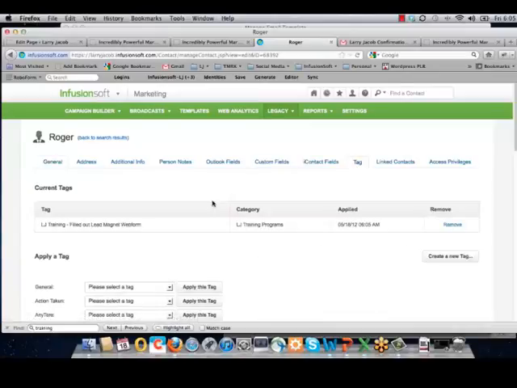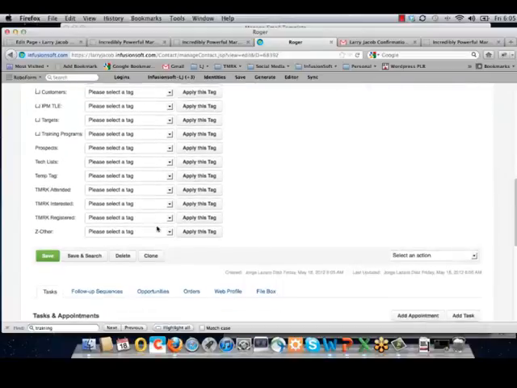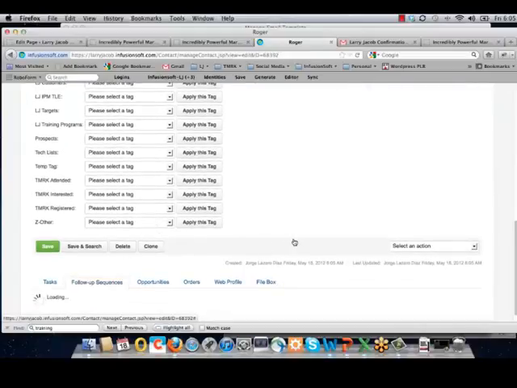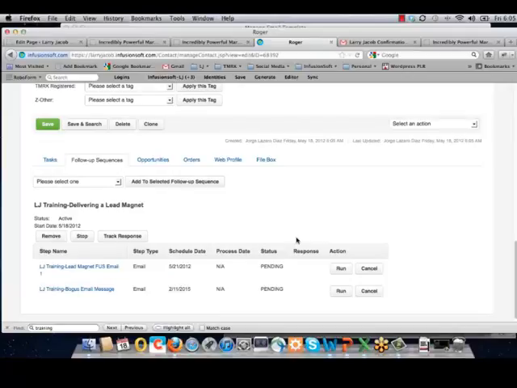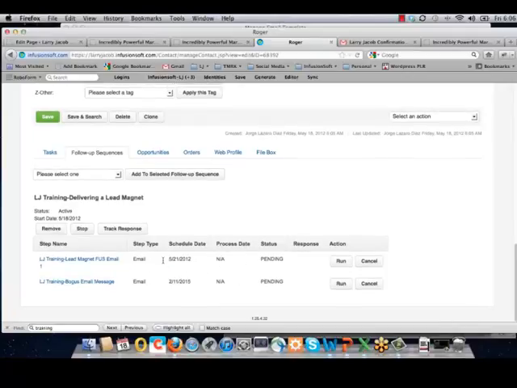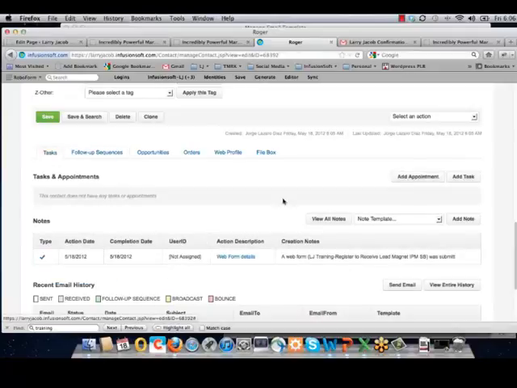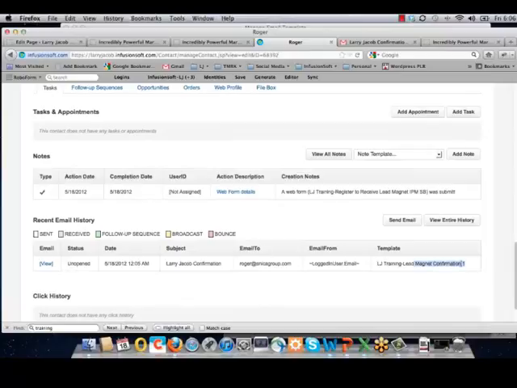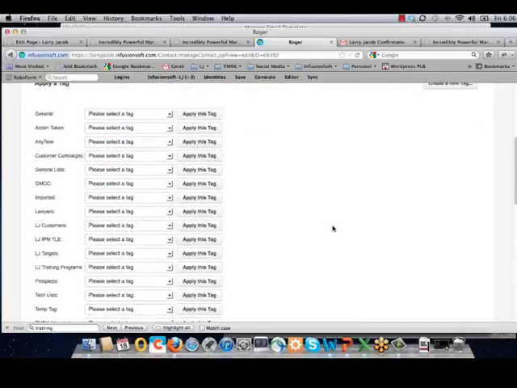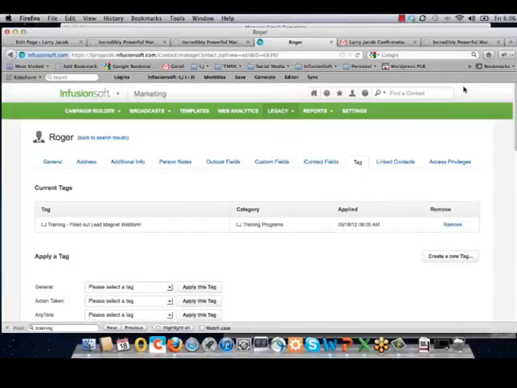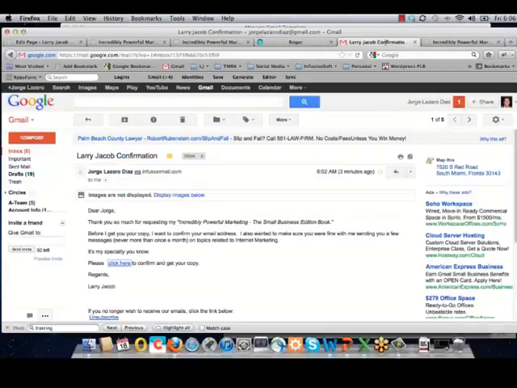Roger's in here. He was tagged with the web form tag. If we go down here and look for follow-up sequences, he was correctly added to the follow-up sequence. He's going to be getting something in 3 days. We have this one that's holding him into the follow-up sequences so it doesn't accidentally fall out. If we look under tasks, we see that he was sent the email, so he's got this training lead magnet confirmation, so that was sent out. He's properly tagged. So now let's go over and look at email.